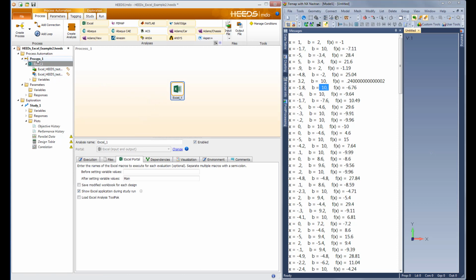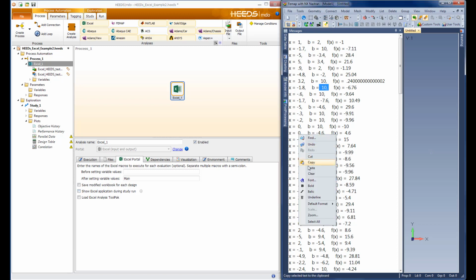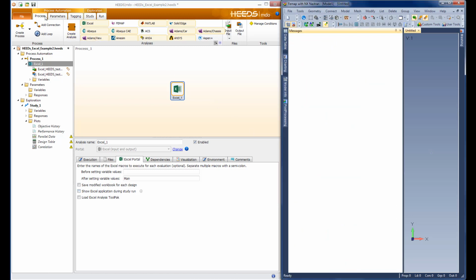So this is just an Excel process, and we use the show Excel application during study run, and we do not use save modified workbook for each design. And this seems to be working for me. I think we can get away with maybe not showing Excel. We can give that a try, and that way it might even be quicker.